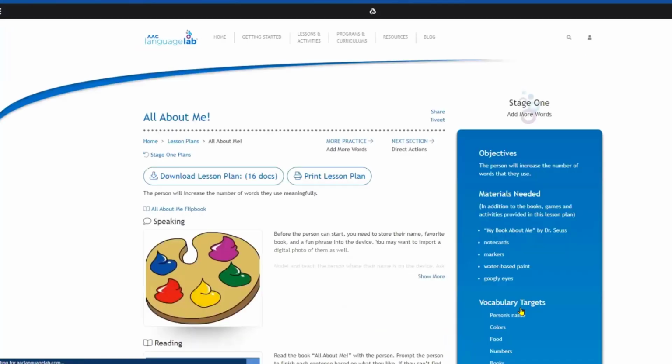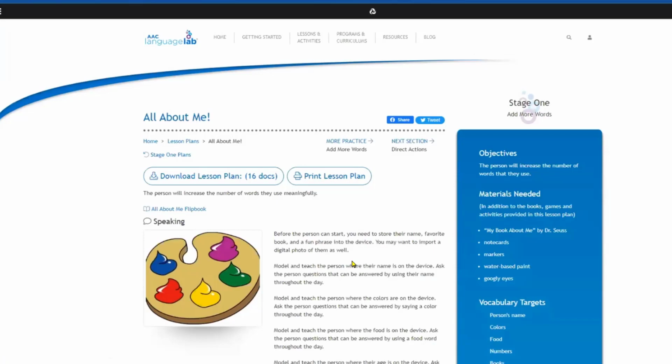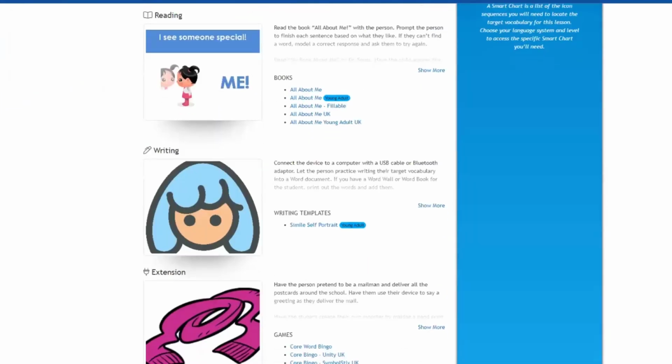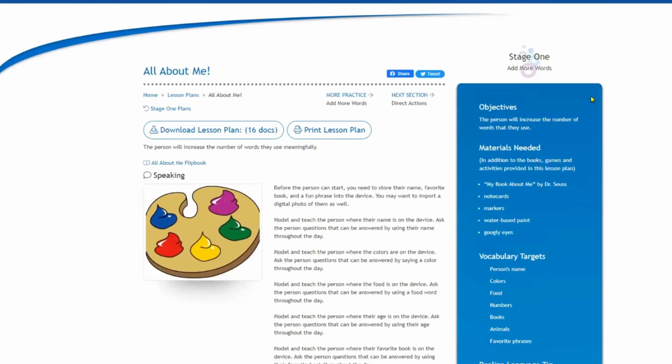So we have lesson plans. There are 16 documents on here, and this one is about speaking, where you can do a fun phrase into a device. And then there are other things on reading and writing and extension curriculum that you could look at here. You also have objectives, the materials that are needed, and some vocabulary targets. So if you're targeting some vocabulary, you can look at that.